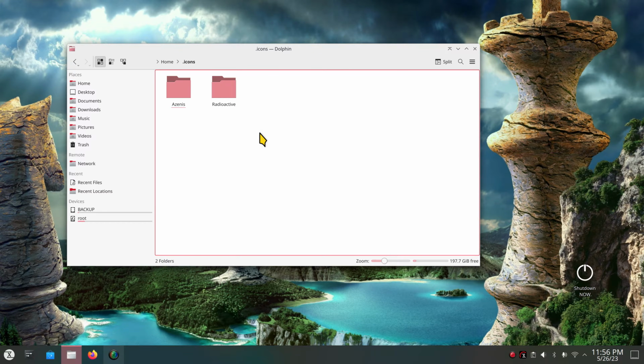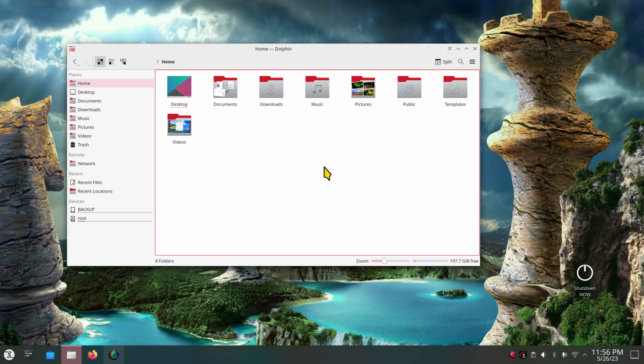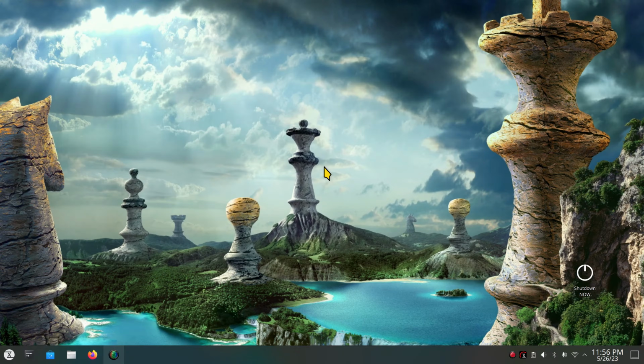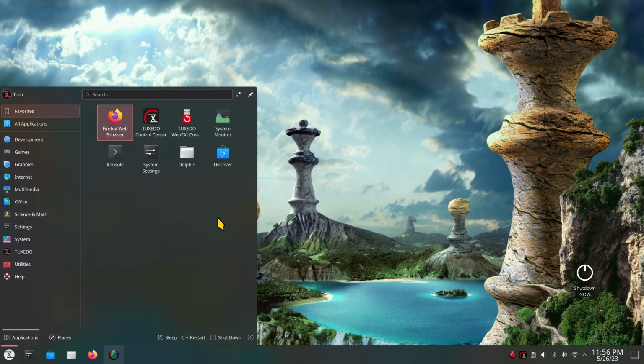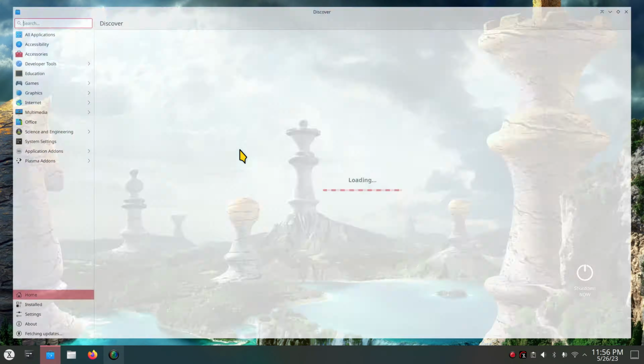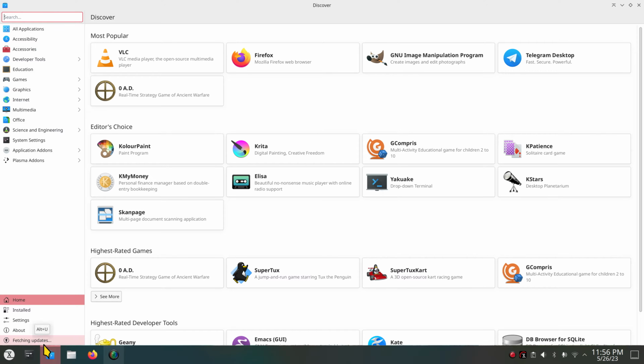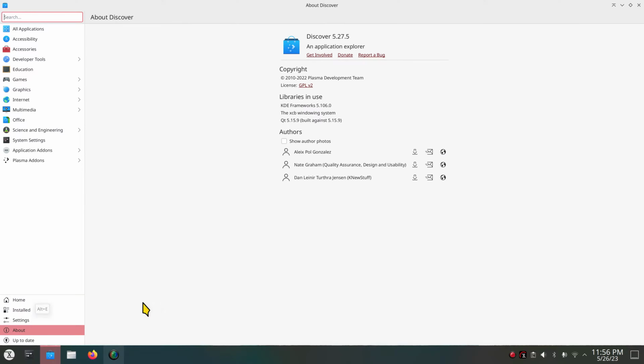Now I'm going to turn off my hidden, so Control H it is, and go to my home folder. Now you don't see that folder anymore. Alt F4 to close, and now I'm going to continue. All right, we have the Discover Software Center. Fetching updates. If there are any, it'll tell me there's some updates. So it's up to date.